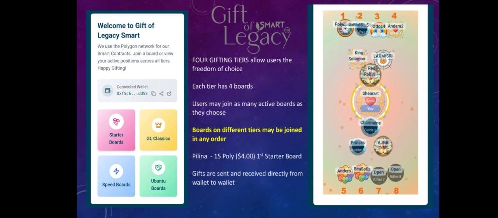Gifts are sent and received directly from one wallet to another wallet. The blockchain connects the smart contracts and the wallets of the user, the gifter, and the legend, and that is how gifting happens in GL Smart. To join a board, a gifter must first allow the gifting transaction. They must confirm that the gift may be sent on the blockchain from their wallet to another wallet before they appear on a board.